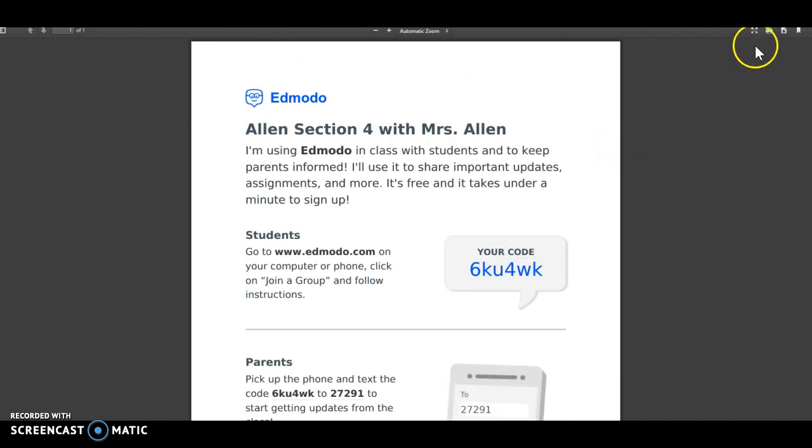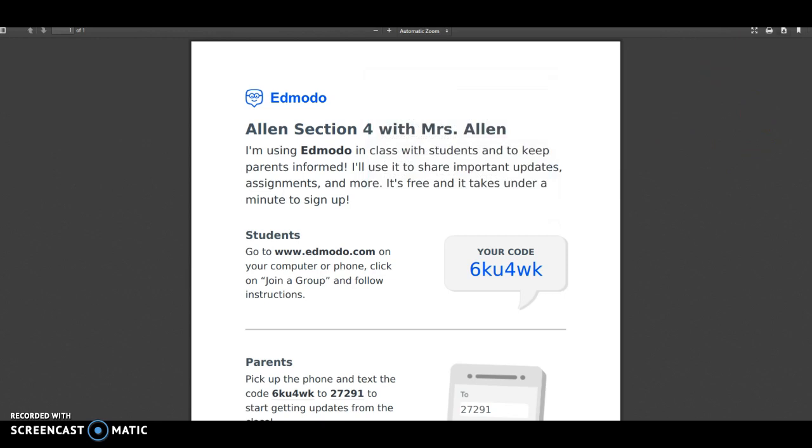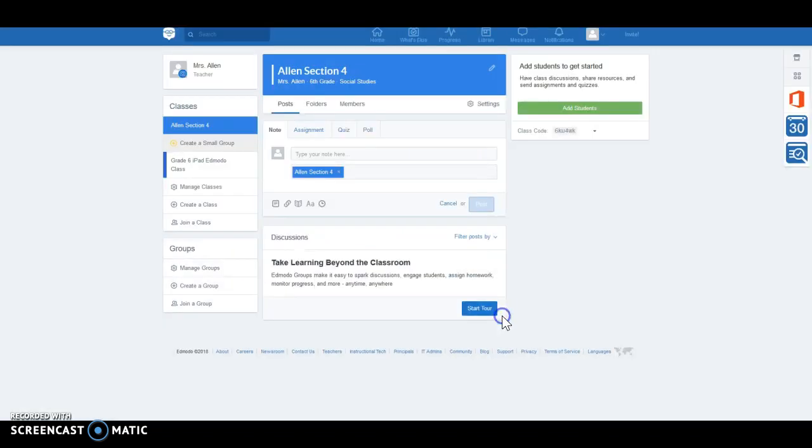You can print this letter for the parents or guardians. You can download it as well. And you can save it as an Adobe Acrobat file if you would like. I am not going to save that right now. We're going to scoot out of there for a minute. Now that we have all of that done, we're going to hit the word Done. And now I have my class set up.